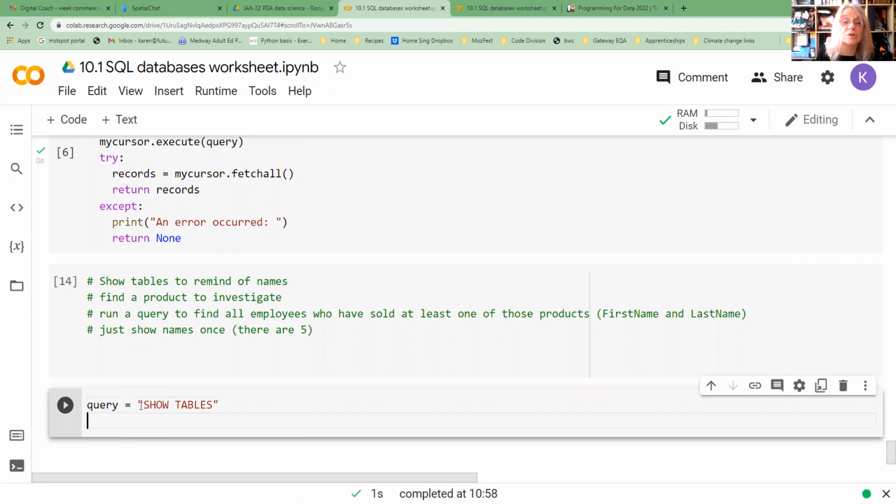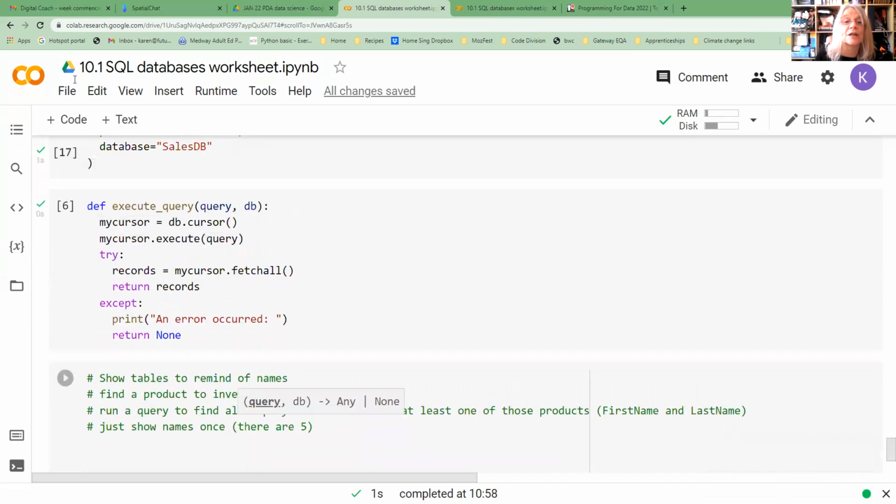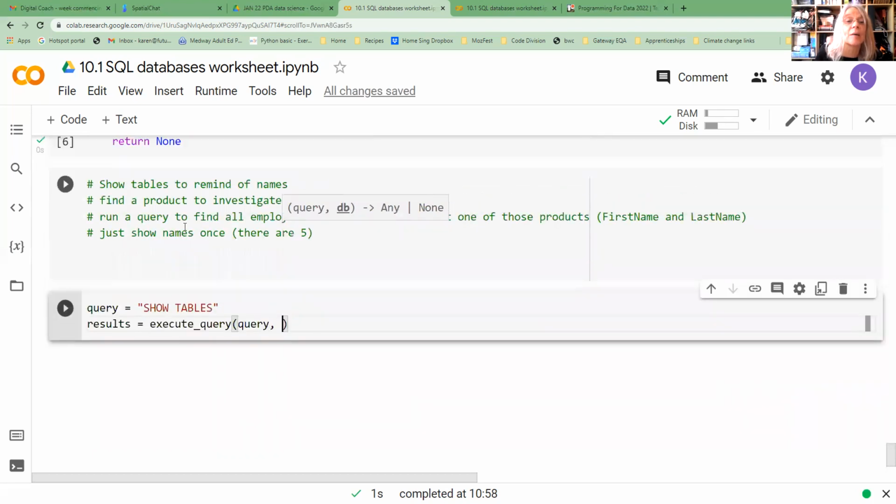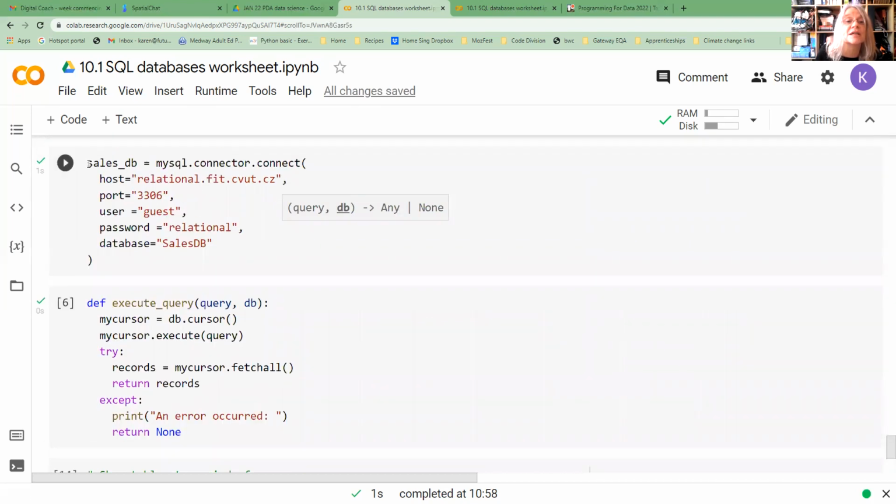So I want to be able to run query show tables so I can see what these tables are. We need to execute the query, and we want to take the results and put them into a variable which we'll call results. So execute query is the function. If we go back up to the function, it first of all needs the query, then it needs the database. So query called query, and our database this time is called SalesDB.